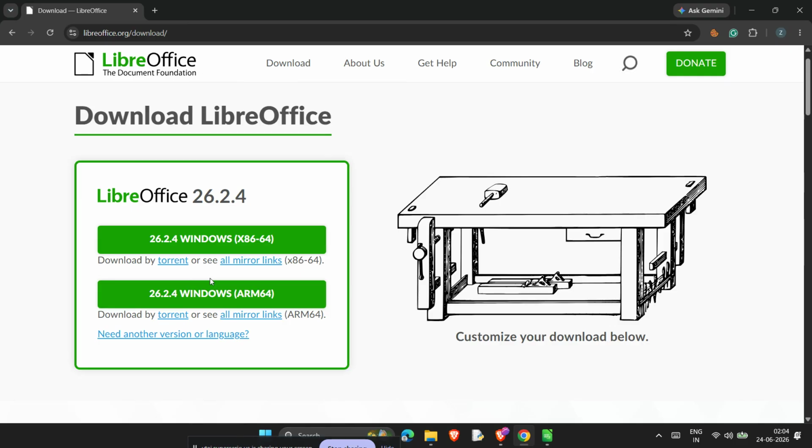I hope this helped you fix LibreOffice Error 1310 quickly and without a lot of hassle.